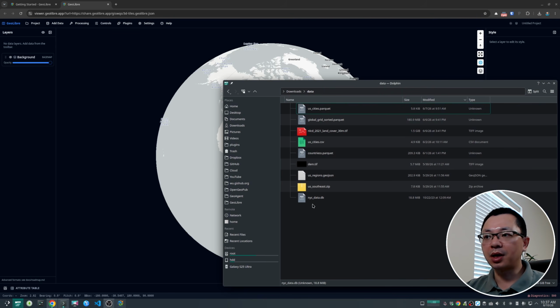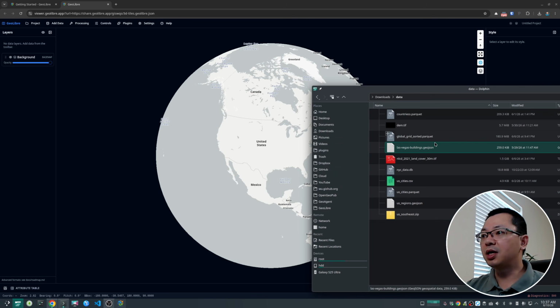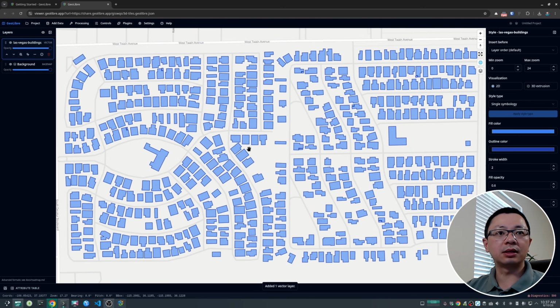For example, I have maybe a simple GeoJSON. Let me find some vector file here. I'm going to show you. Let's see, where's my sample data? I have a building polygon, for example, buildings covering Las Vegas. Here I can just simply drag and drop the file onto the map and it renders instantly.